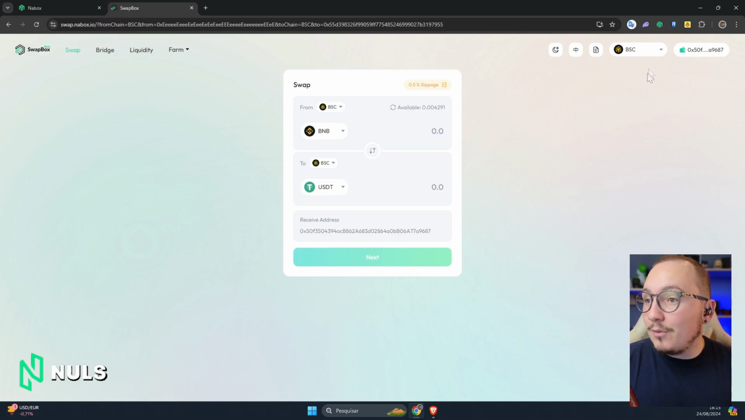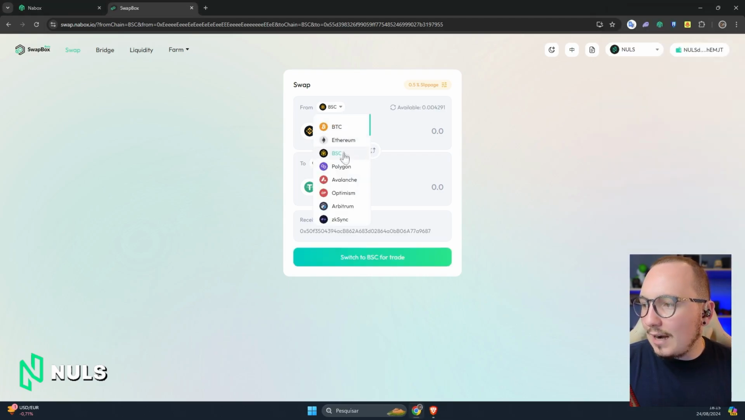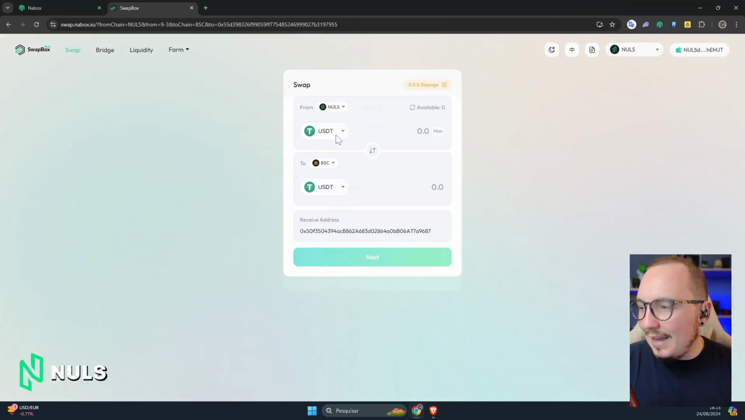For example, I'll swap the BSC network for NULS, okay? This time I'm using my NULS wallet. And what am I going to do? Well, first, I want to swap NULS on the NULS network. So I selected the NULS network and the NULS currency. I want to swap it for the USDT currency on the BSC network. In short, on the NULS network, I want to send NULS, and I want to receive USDT on the BSC network, which is a dollar-pegged stablecoin.